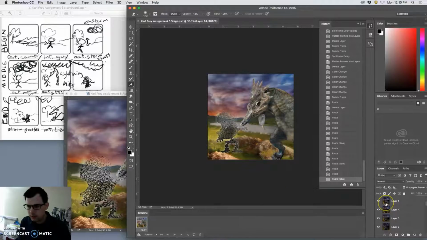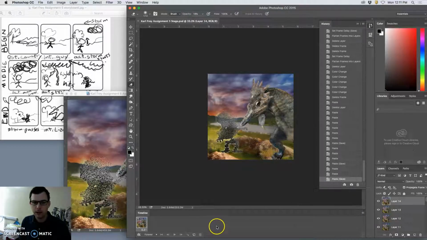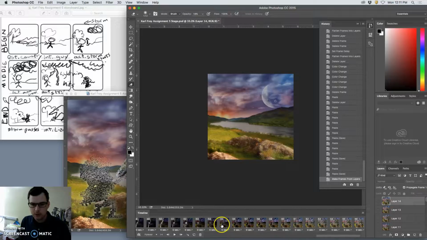Let's see how we've done so far. I can do a quick animation test. I have my stage saved here. I've been doing it frame by frame, so I'm going to make frames from layers. I'm going to set them all to be 0.2 seconds.